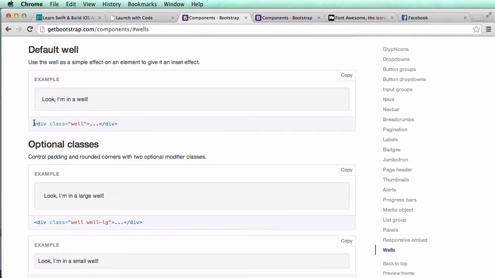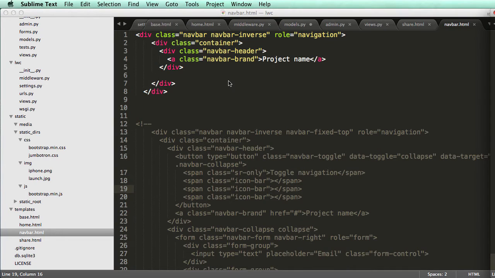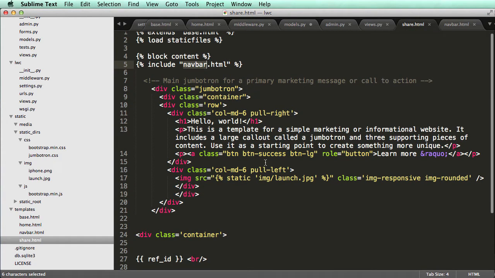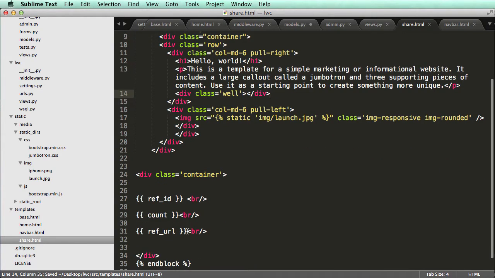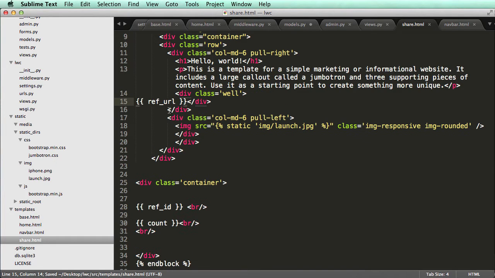So we can just copy this, or I could go into my share page, so on share.html. All I want to do is add in, I'm going to get rid of this button here that we had. We don't need that on our share page. We just need a well. So I'm also going to get rid of the paragraph text and just do div class equals well. And within here, we are going to be using that reference URL. So ref URL, I'm going to just cut it and paste it up here.